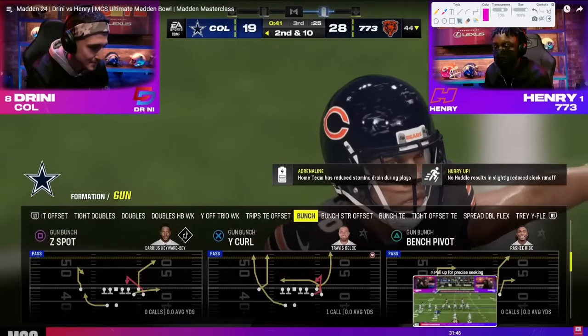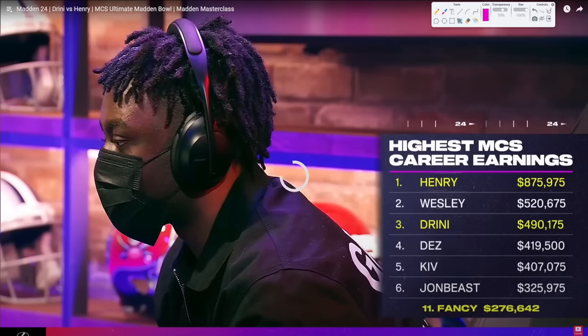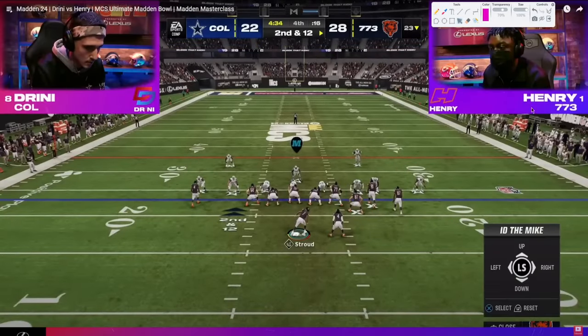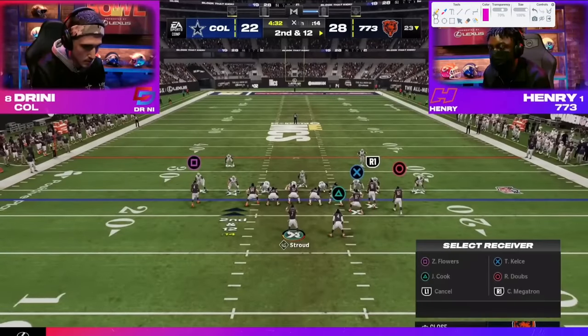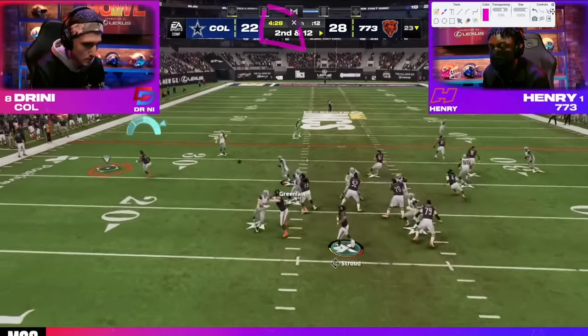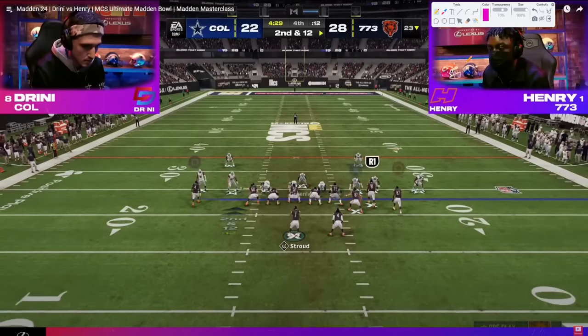And really from there, Drini goes on a really long drive. I think he ends up having to settle for three. And then Henry here in this situation. Now, with this situation, 4 minutes on the clock. If you get three, you go up two scores. And I love this. This is kind of what I was talking about, that wide trail play.